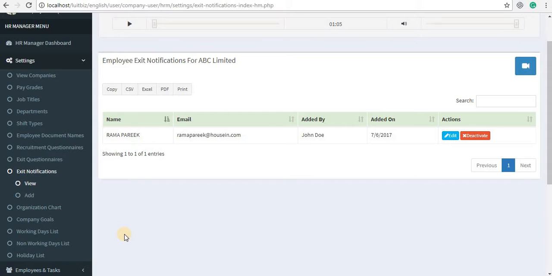Now, when an employee submits his or her resignation, you can trigger it from the employee list, saying that a resignation is submitted. Then all these people who are listed out here will receive an email that so and so employee has submitted his or her papers, so please go ahead and collect the assets that have been allocated to that particular employee. So in exit notification, you will be adding the names and email addresses of those people.